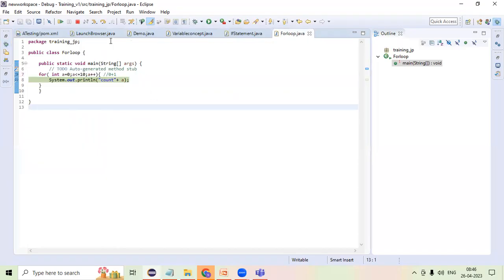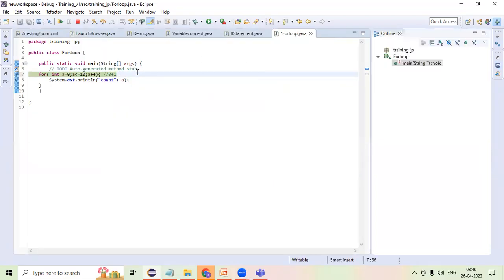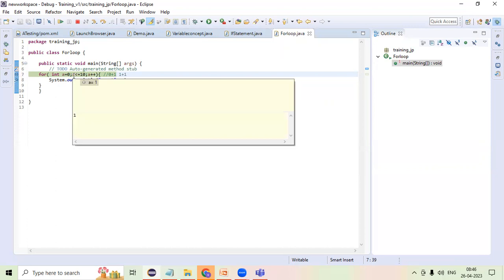Once the incrementation has happened, I will do one more step over. You can see the value of a is 1. The value is increased. And one more time, the value of a is 1 plus 1, so it will be 2. And again it will check the value of a, which is 2.